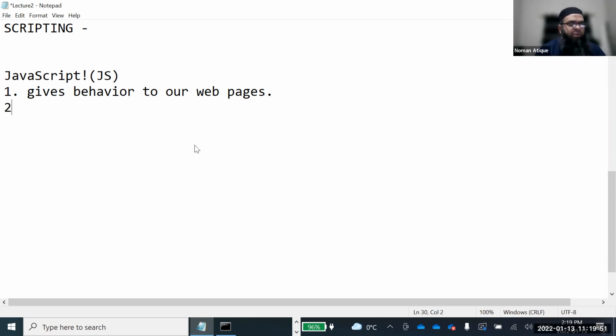Now, the second point about that is that it is similar in syntax.